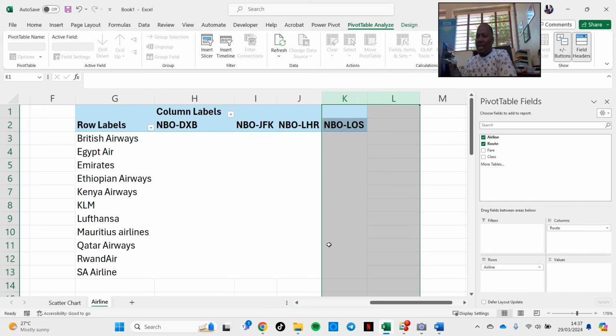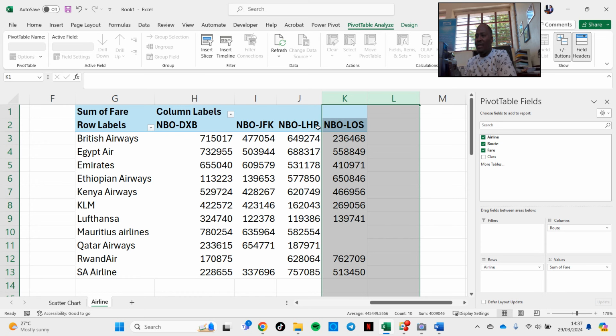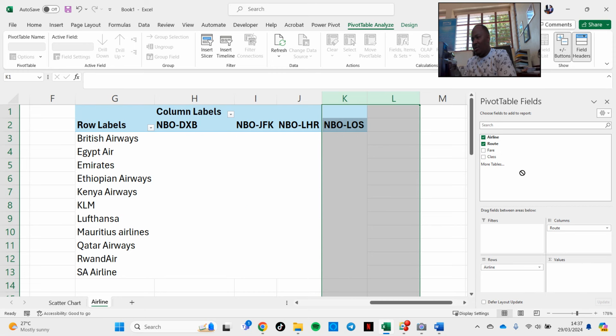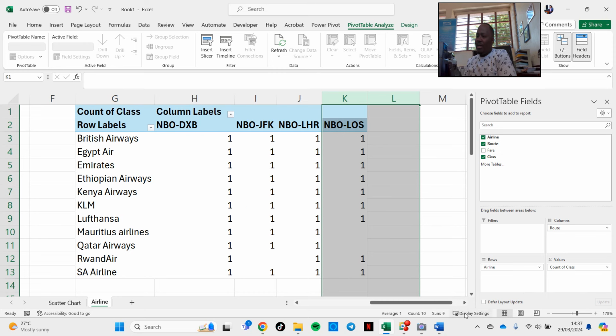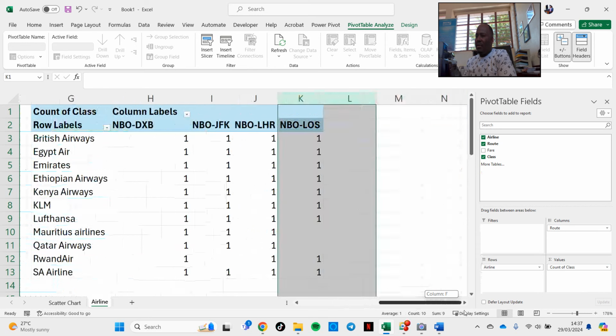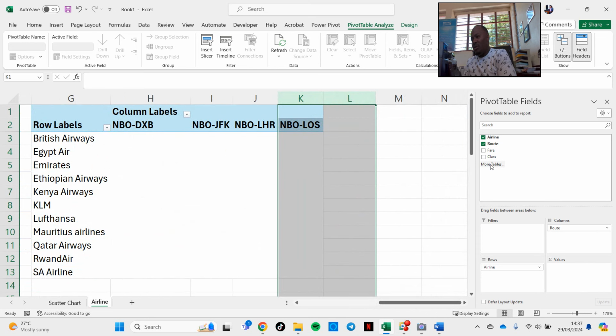Because we want the classes to show, if it was fare, you just click fares to there, and you'll be able to see the fares have been pulled there. But we want the class. The class is what we want to show there, if it's economy, first class, like that. So how do we solve this? You click on this, more tables, say yes.